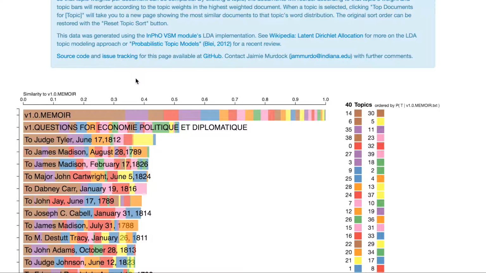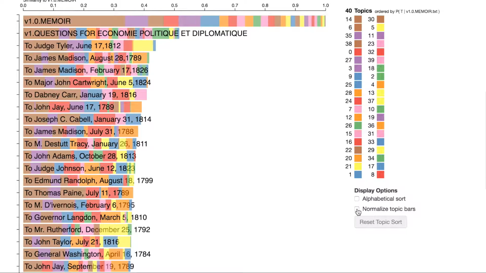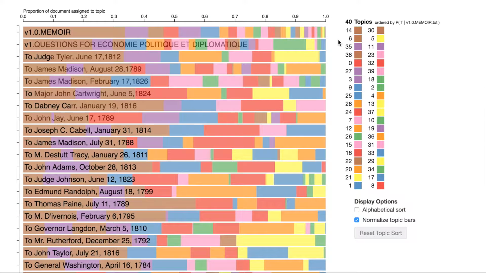To show you this, I'm going to scroll down and check the box next to Normalize Topic Bars in the lower right-hand corner of the screen. In this context, normalizing means switching the lengths of the bars so that you can see the probabilities of each topic on the same scale, not just as a proportion of the measure of overall similarity to the original book. Once we've normalized, it's clear to see that some of the documents have a greater overall proportion assigned to the context of topic 12 than our original book.